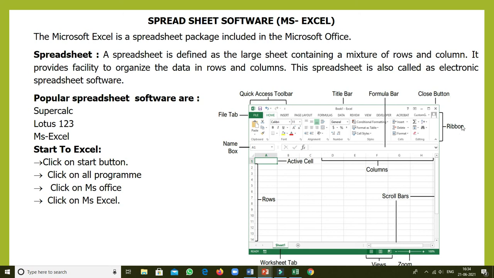Then there is the close button, the ribbon, along with the file tab, and under the file tab lots of groups are there. Clear? Below that, you see one sheet. By default Sheet1 is displayed. You can add more sheets by clicking the plus symbol. This is called the worksheet tab, and there are the view options and the zoom option.